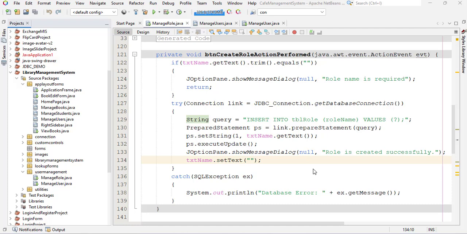Hello, welcome back. In today's video, we will insert user data into the user table. As you can see, in the previous video, we added different roles to the role table and we explained the user management system diagram step by step. So, we have already designed this form, manage user. Let's open that.